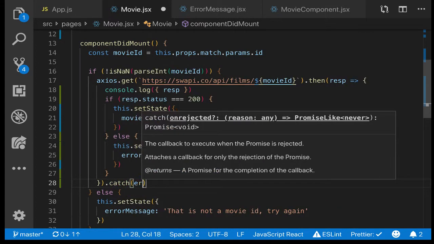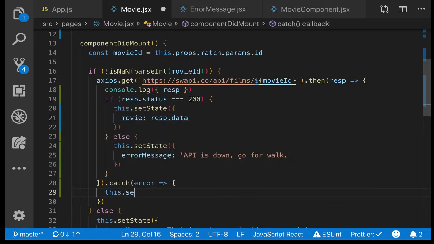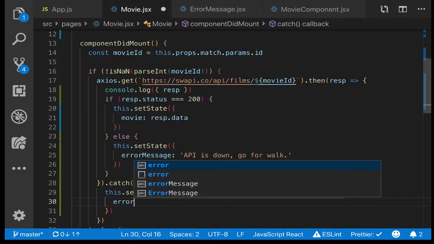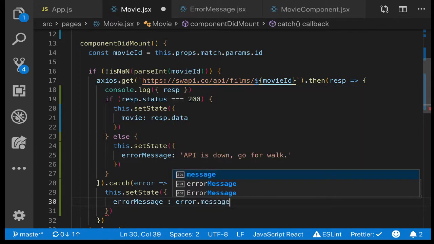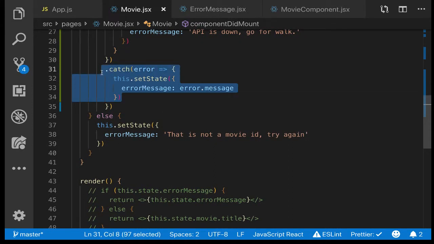Okay. This dot set state with error message, error dot message. We could do something like this and say, you know what? If my promise fails, also catch the message. Also catch the error. It's like a safety net.